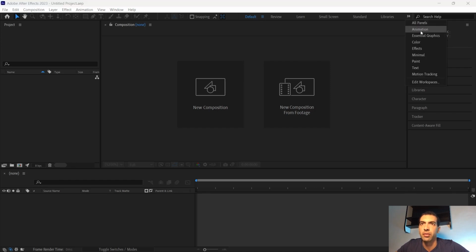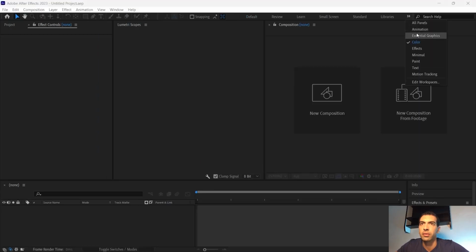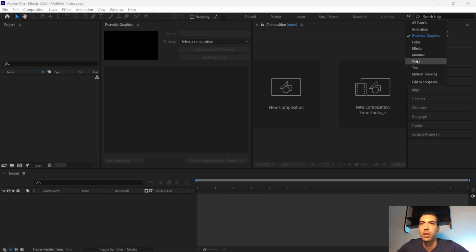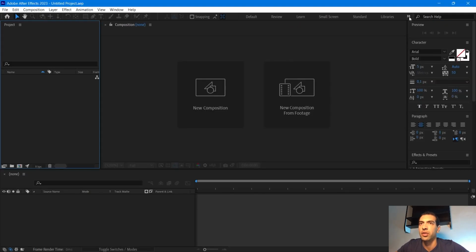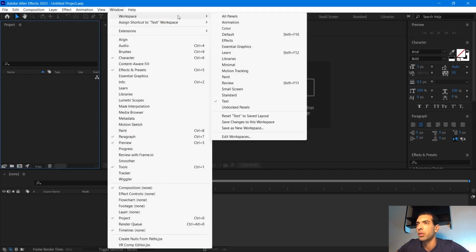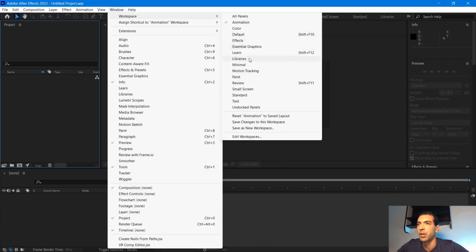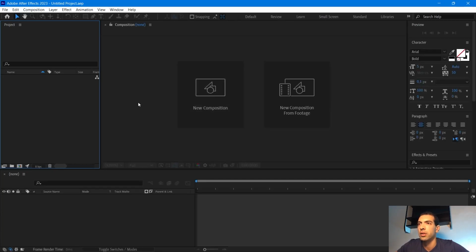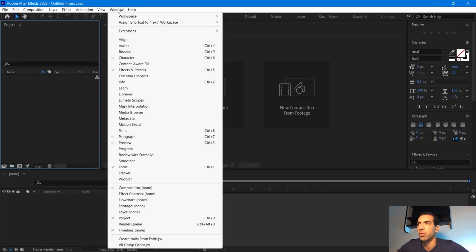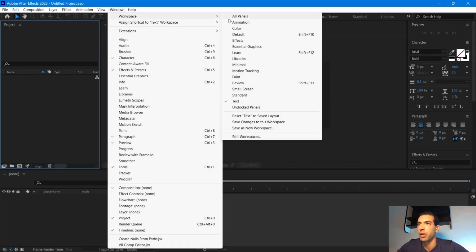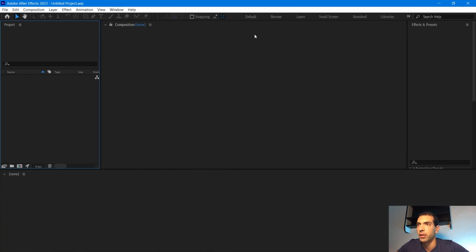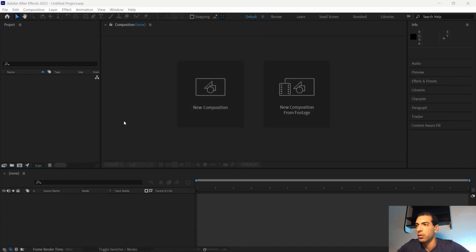And we see different options like animation, for example, color, essentials, graphics, text. We can change the workspace from here, or I can go to window, workspace, and I can change from here, workspace, like this. I'm gonna go back to default workspace, default. I click.